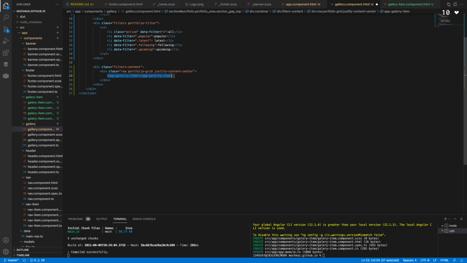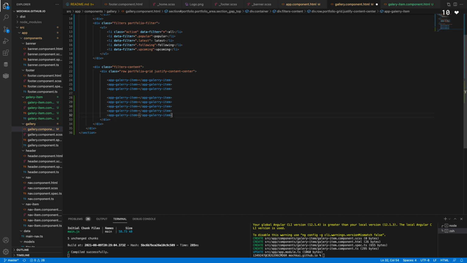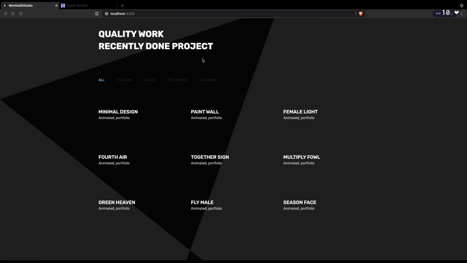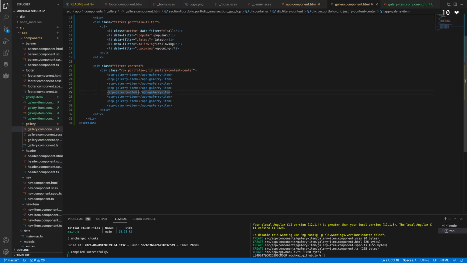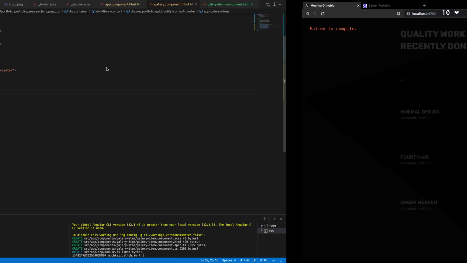So let's take this gallery item, and replicate it a few times. We're going to be doing this automatically later, just like we did with the navigation section. So if I save, let's go back here, save this, and then, oh, I failed to compile.